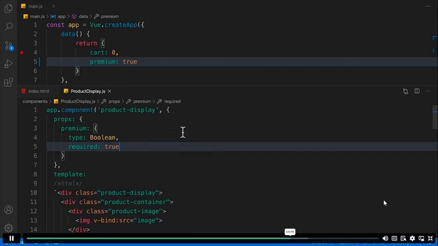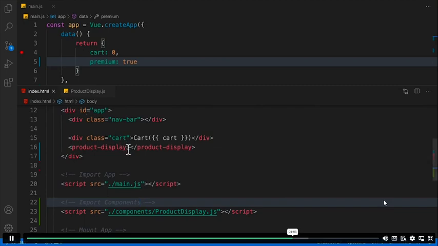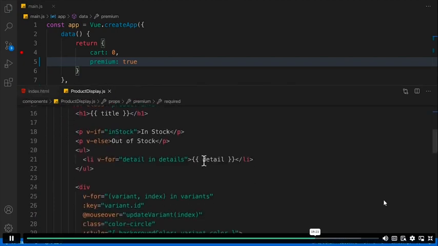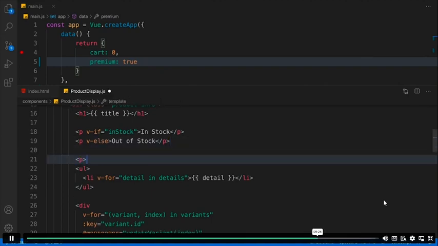Now that we've configured this, we can add that custom attribute onto the component where we're using it. We'll write premium, which functions like a funnel, where we can pass in that premium data that lives in main.js. And we'll use the shorthand for v-bind so we can reactively receive the new value of premium as it updates. Now that our product display component is taking in the premium prop, we can make use of it within the component. So in the template, we'll add a new p tag that says shipping, and then in an expression, we'll say shipping, which is the name of a computed property we'll create now.